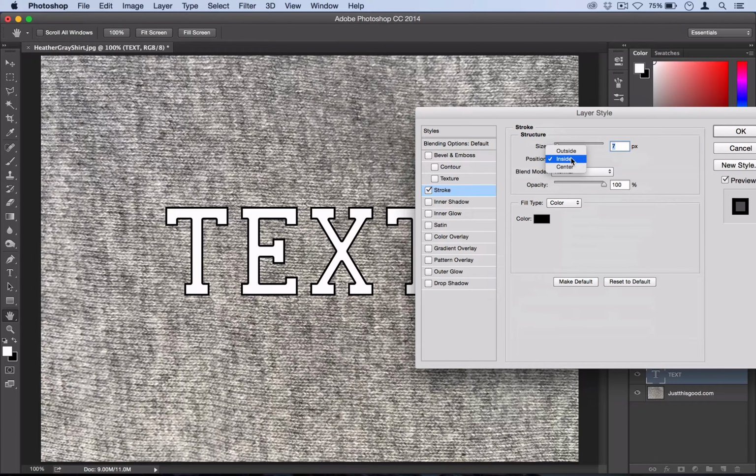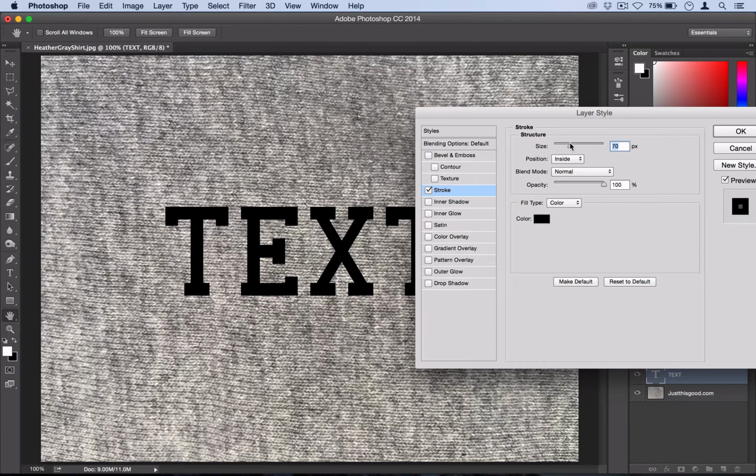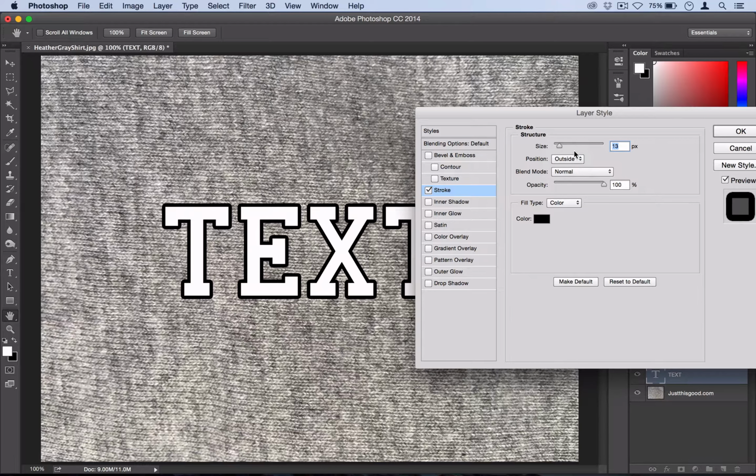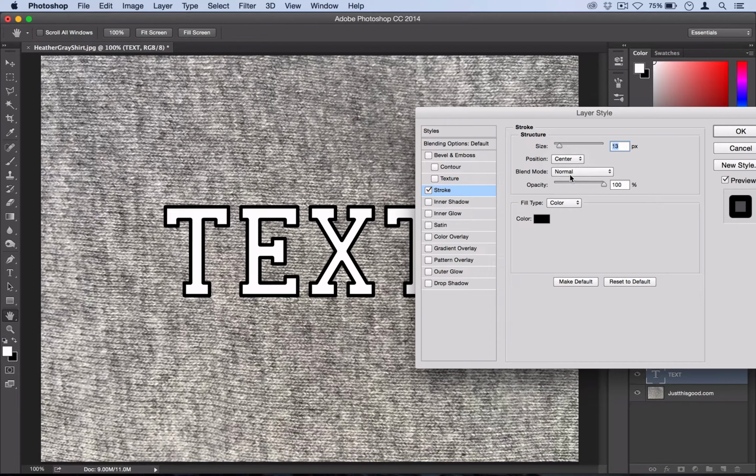Also the position, I don't like using inside because then it kind of eats away at your text. I like using outside or center. In this case, I like center, and I'm just going to use a size of about 14.